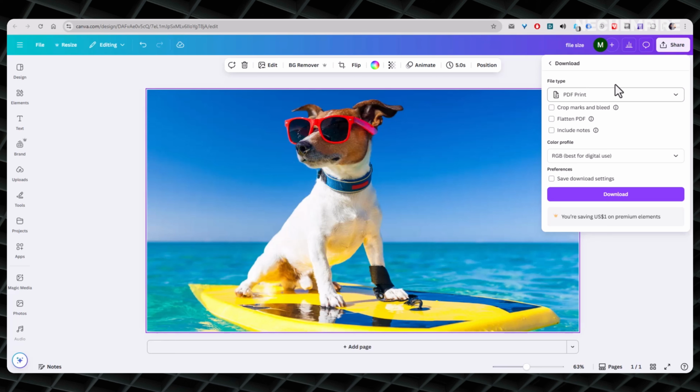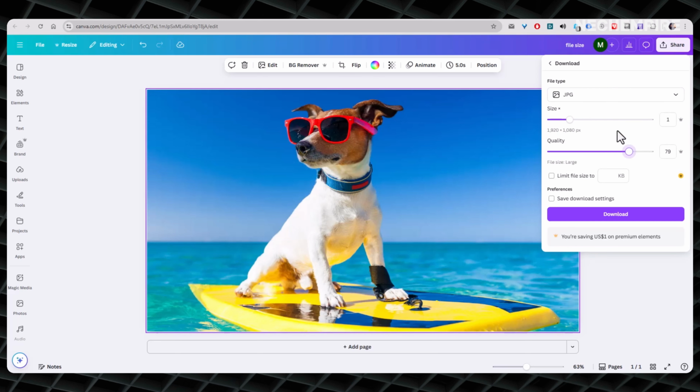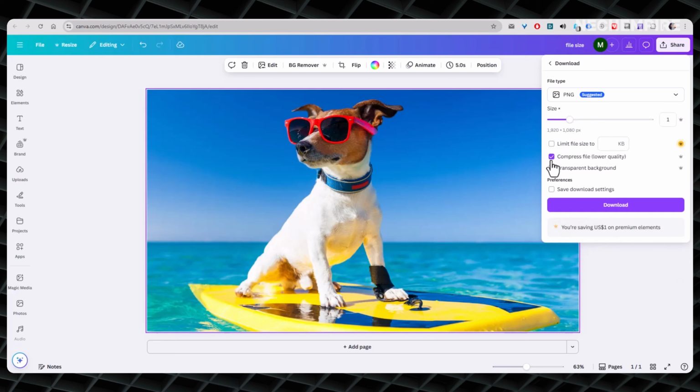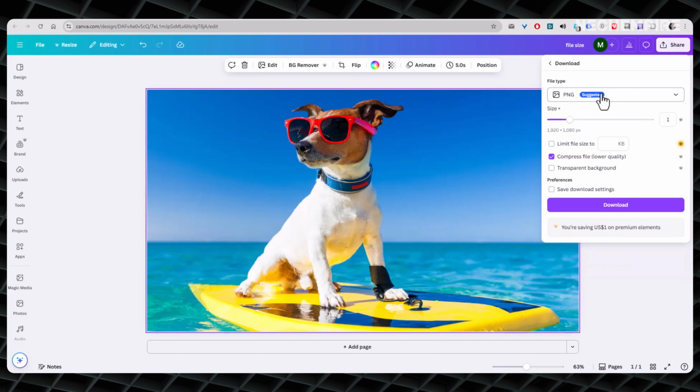So that's the basic idea. Use JPEG and slide down the quality bar to shrink file size. Use PNG with compression when needed. And always think about where your image will end up, on a blog, a website, or a printed flyer. That way, you make the right choice every time.